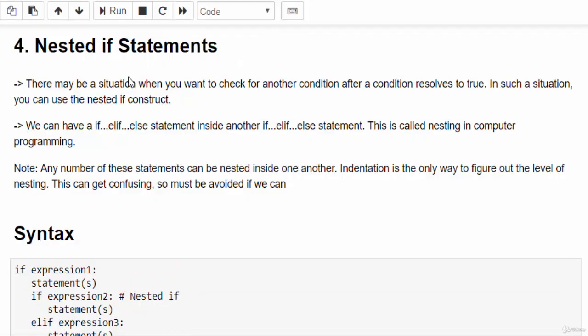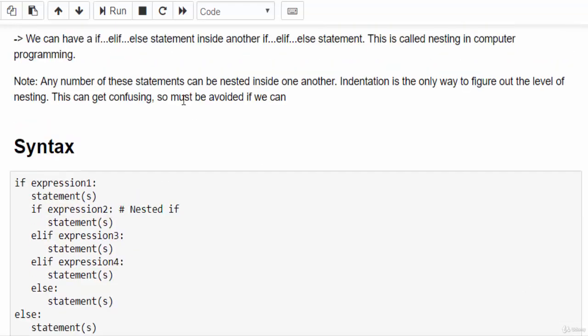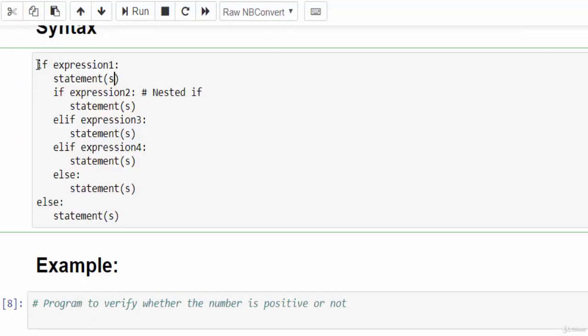The final concept is nested if. Nested means inside one if you can include one more if. Let's see the syntax. But one big note, try to avoid nested if. That's the advice I can give, because this will confuse a lot. The syntax here is, if expression 1 is passed, then only one more if statement will be executed. This is called nested if.